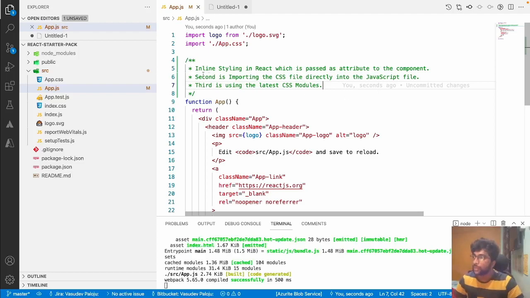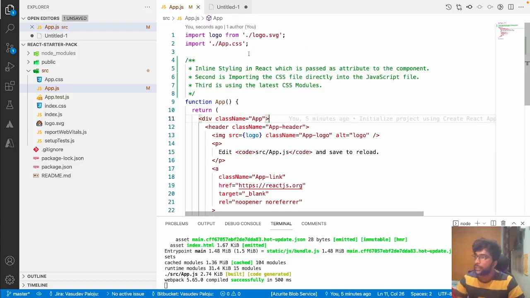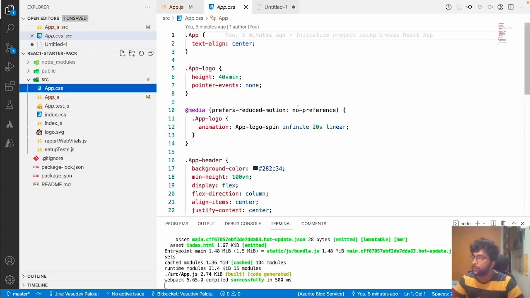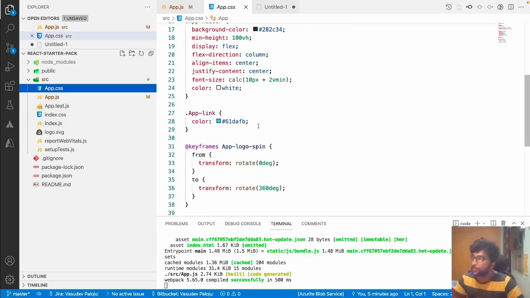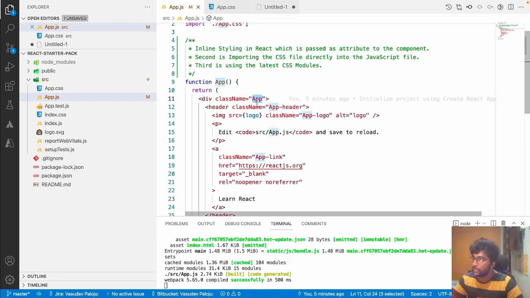So the first one is inline styling. What is it? We'll see. Second is importing the CSS file directly into the JavaScript file, which is what we are doing here. And third is using the latest CSS modules. Since you already have the CSS file imported here, you create all the CSS needed for that particular component and you import it. You create the entire CSS file normally as you do, and you import it like this, import and the file name. This will give us access to, see this className.